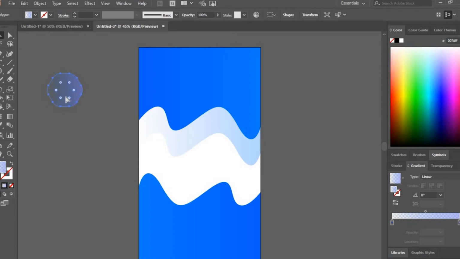Ctrl C, Ctrl F, repeated several times. So we just quickly place them. So we're going to place one here. Then increase this one. Hold on to shift, then increase it. Then rotate it a little bit. Let's just get that curve coming out a little bit there.